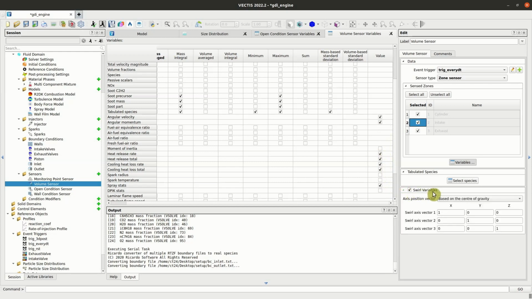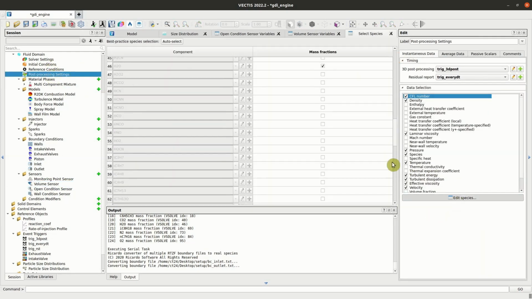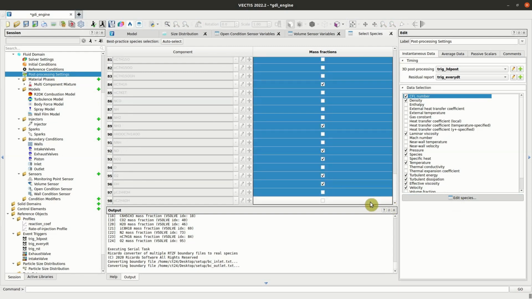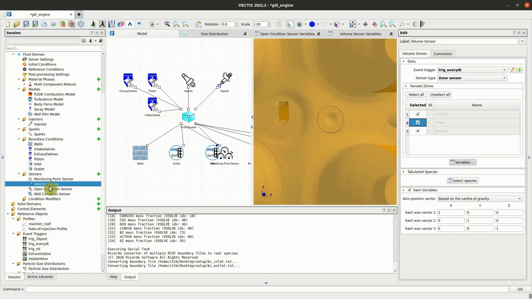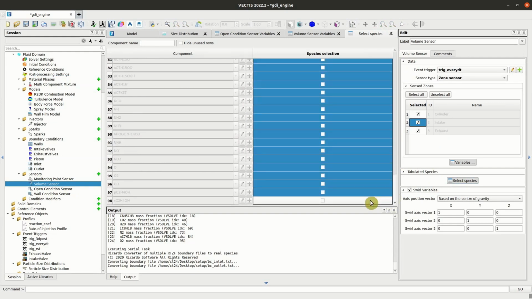The swirl variables are then labeled based on the center of gravity around X, Y, and Z axis. For the species to be outputted in this sensor, we want to keep the same as during the post-processing. So for that, we can just go to the list of species in the post-processing, select this list, copy it, and going back to the volume sensor, we can just paste it.